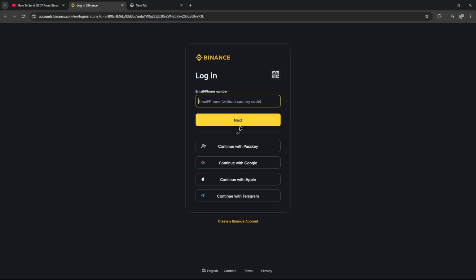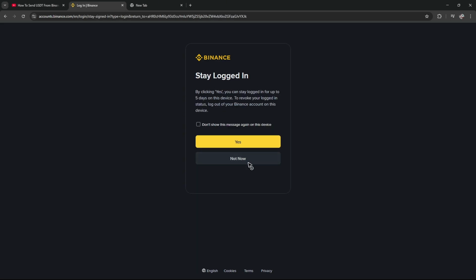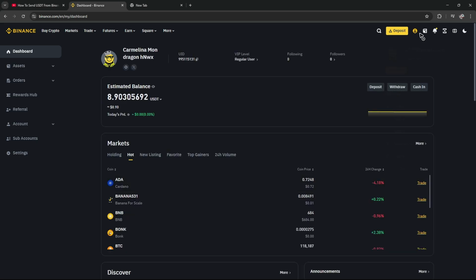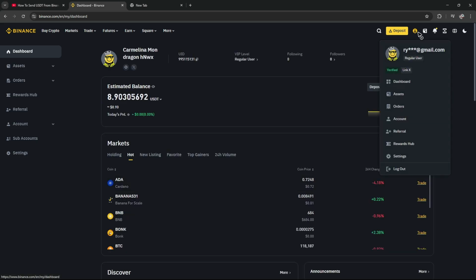Now, if you're already a Binance user, you can use this referral code by just logging in with your Binance account. Here, just go to the top right and click on the profile icon. Once done, go over to Rewards Hub.